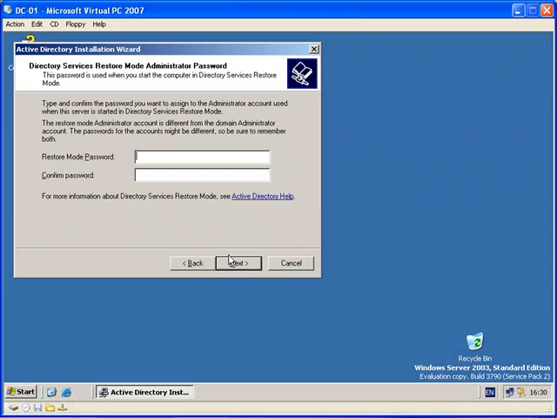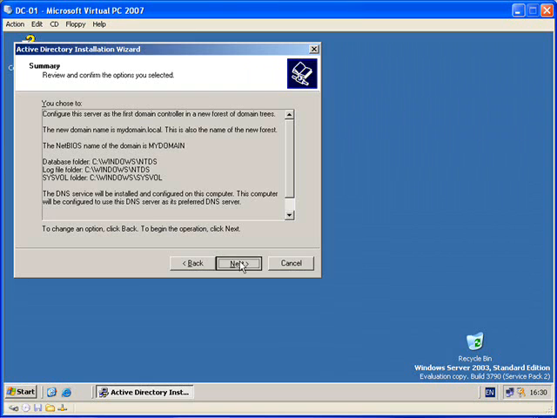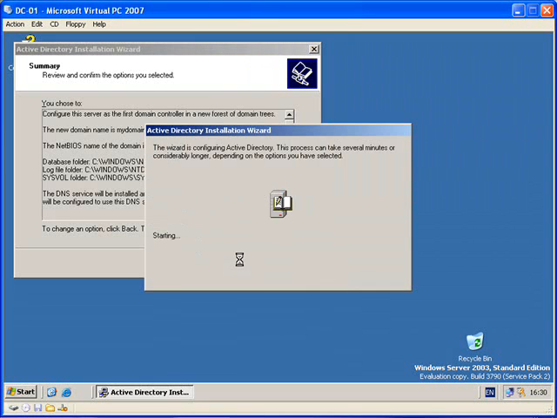Select next. Now here is a password, so if you don't want this server to become a domain controller anymore, we can restore it and take it away. It's recommended that you don't use your administrator's password, use a different password from your administrator password. Select next and select next again. Here we're going to conclude. We're going to continue our installation.